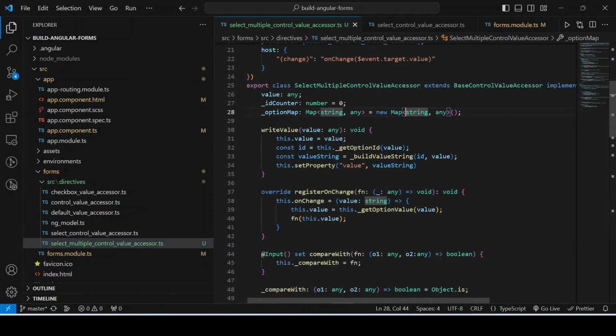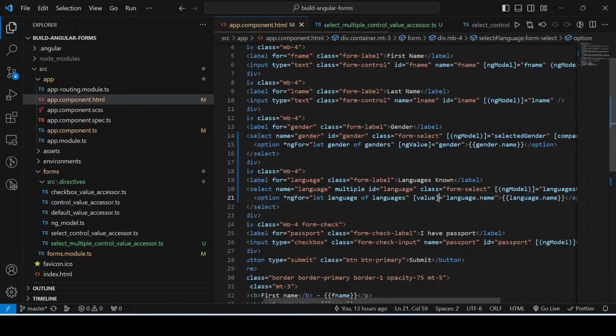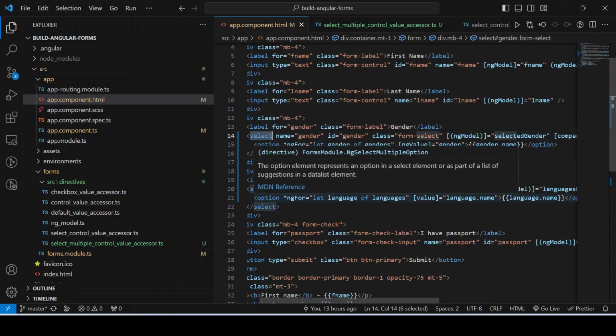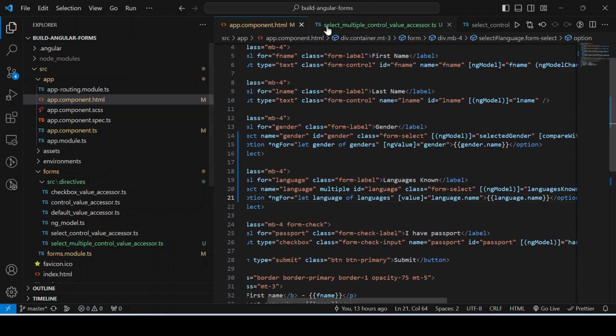And like the single select, multi select also accepts string values and object values, right? So first we will check it with the normal value, right? So this is our language drop down, and we have just provided the string value right into the value attribute. So let's go back to the multi select.